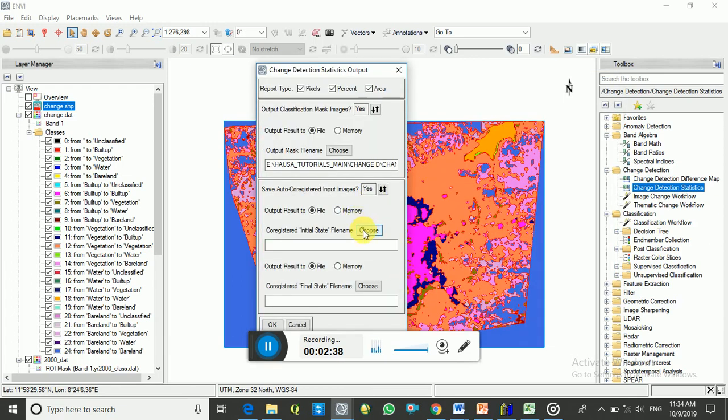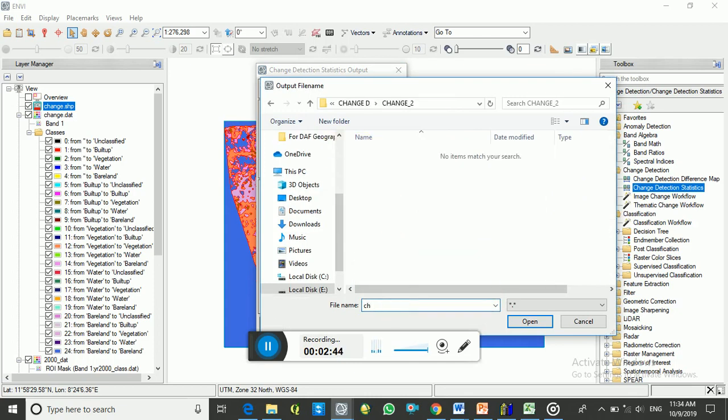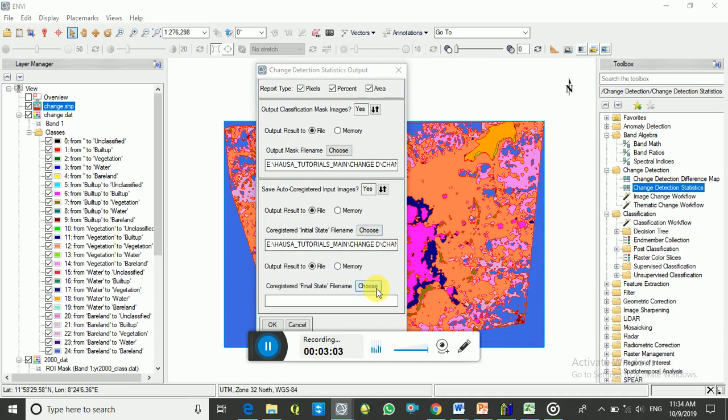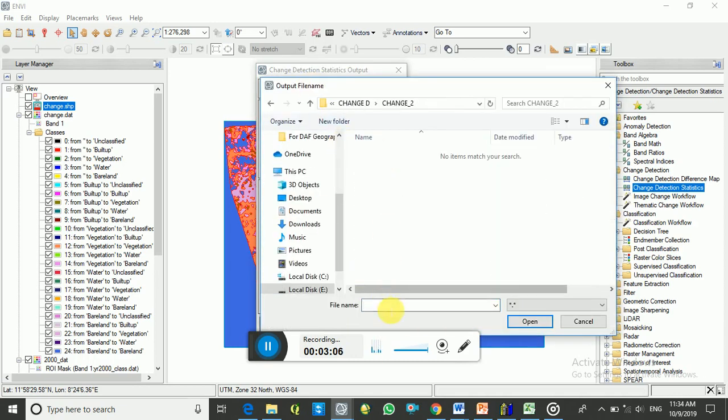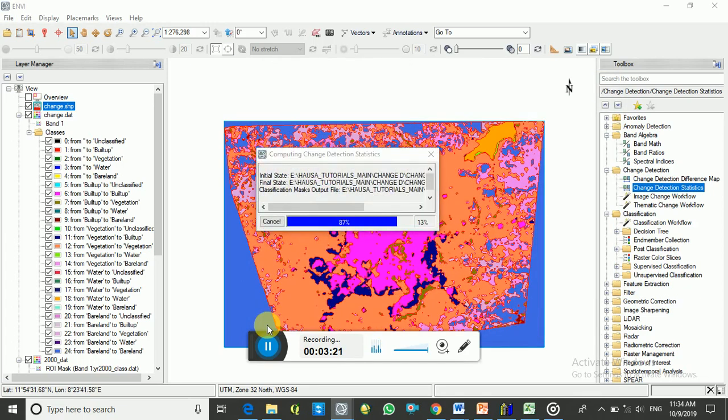Then the initial image also, open this, CHNG underscore 2, maybe underscore 2 underscore initial, open, and then that final maybe call it CHNG 2 underscore final stage, and then click OK, and then OK to run it.